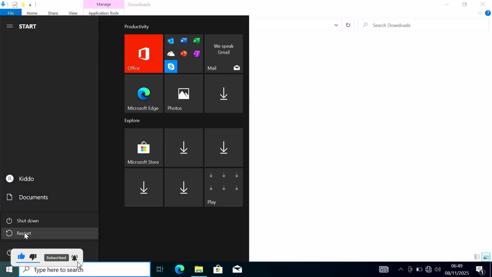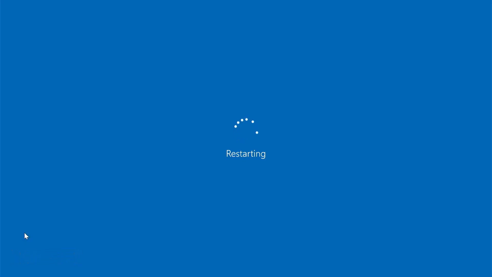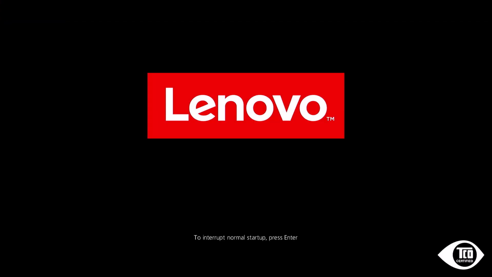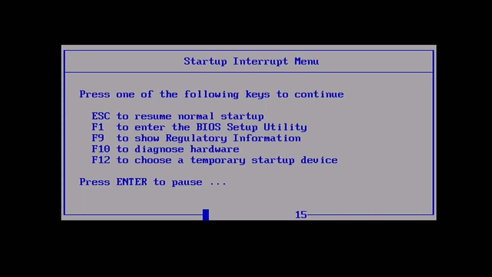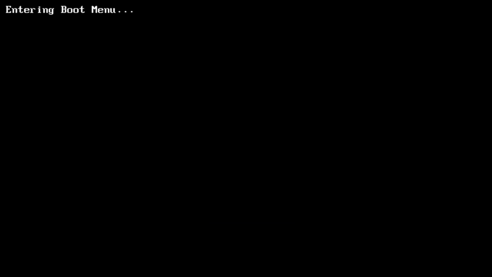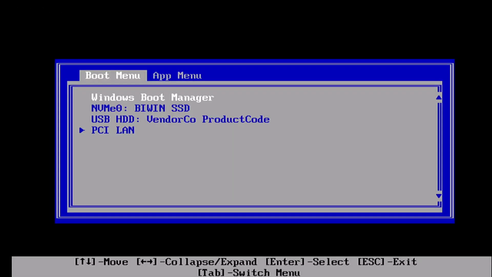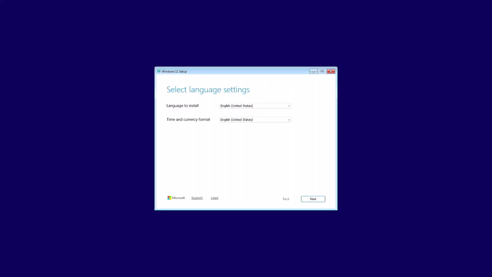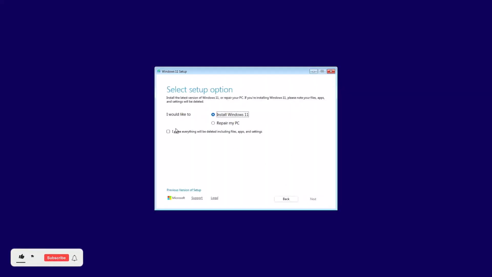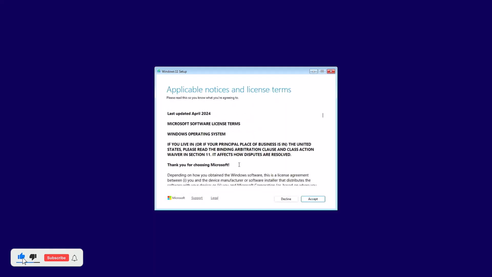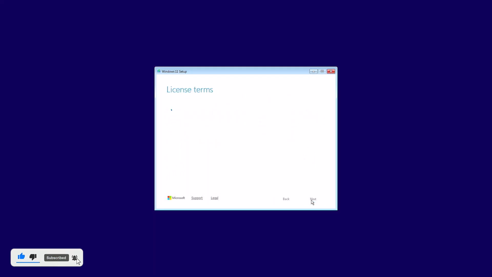Now, restart your computer and boot from the USB drive. You can do that by pressing F9, F12, depending on your system. Follow the installation steps as shown in the video. And since Rufus already bypassed the hardware checks, you won't get any TPM or secure boot errors.